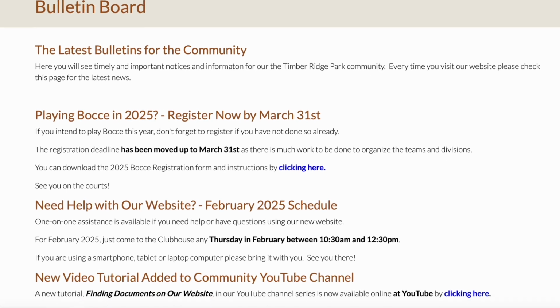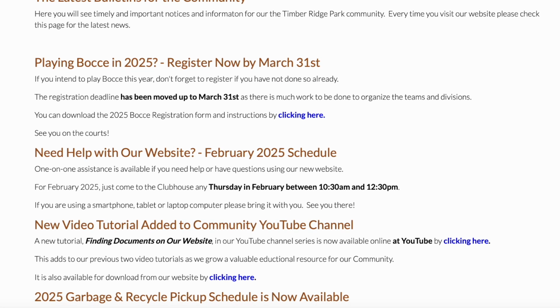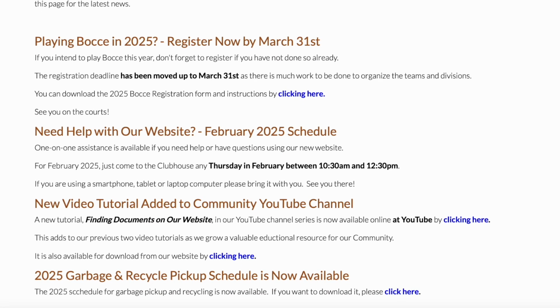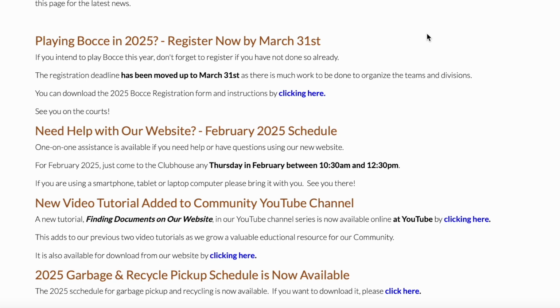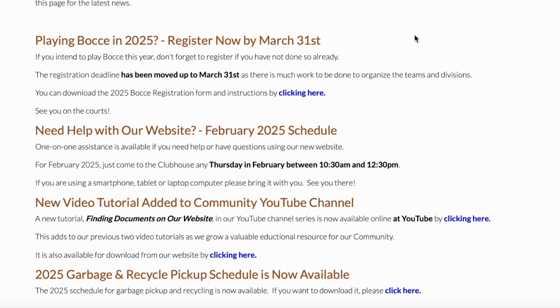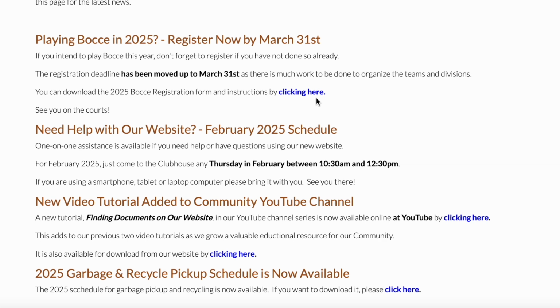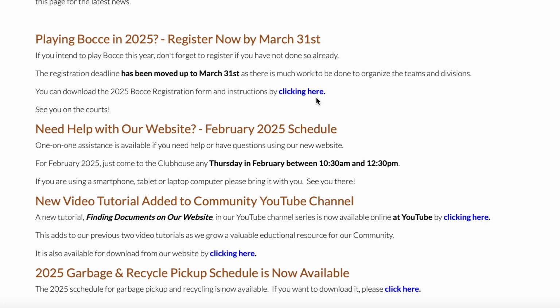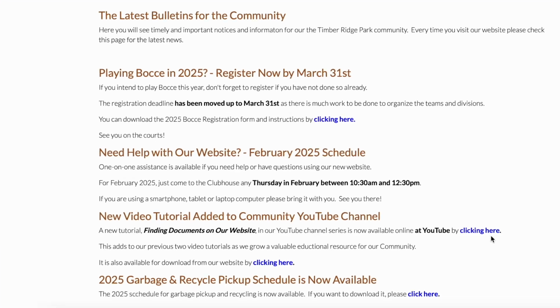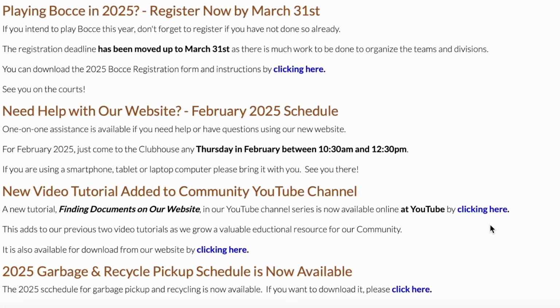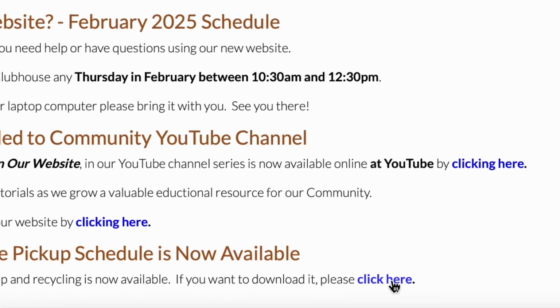Here you will see up to 6 timely notices for the community. Make sure you scroll down to see them all. Some notices have the option of clicking on a link to the document referenced in the notice to download it onto your computer, iPad, or smartphone. Note that some computers will also display the document in your browser.